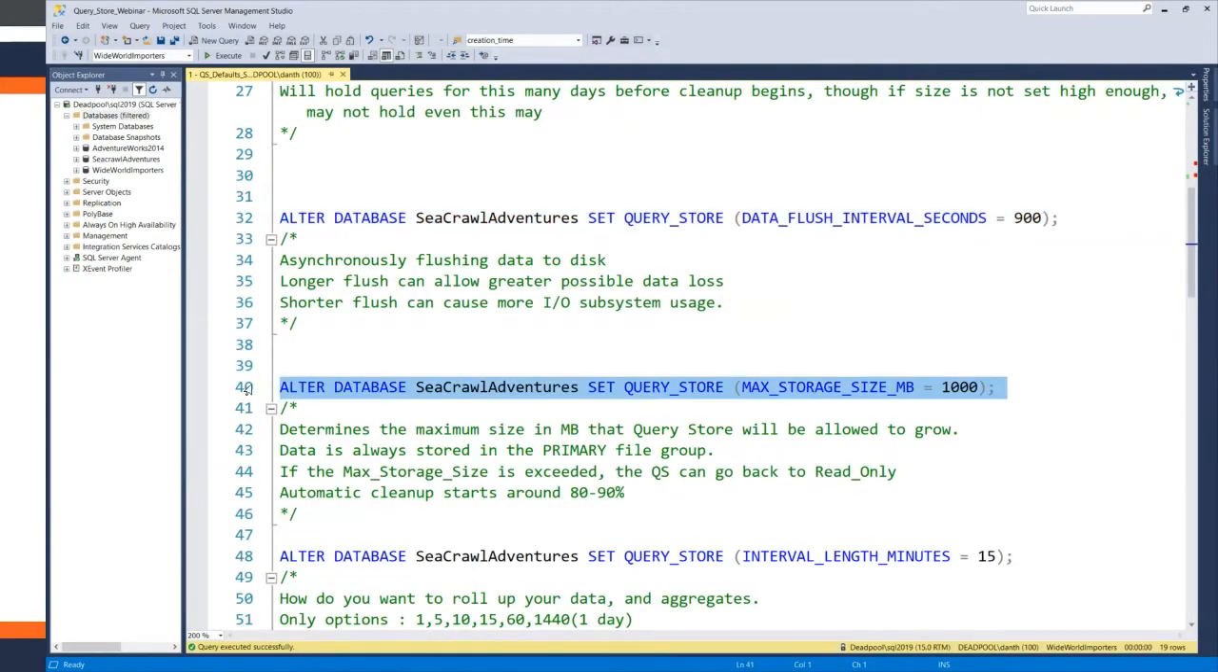Probably the biggest setting in Query Store, I would say, is the max storage size in MB. I believe in the original Query Store, it was like 200 megs by default, and then in 2019, the default is now 1,000 megs. I would probably say your mileage may vary. How busy is your system? You probably have a little bit better insight on that.